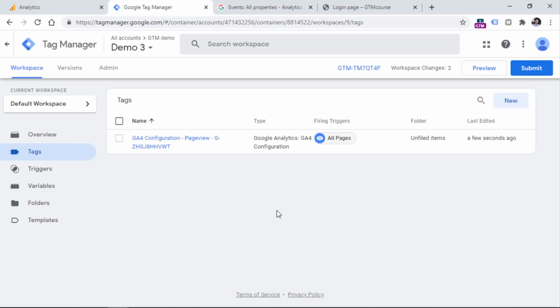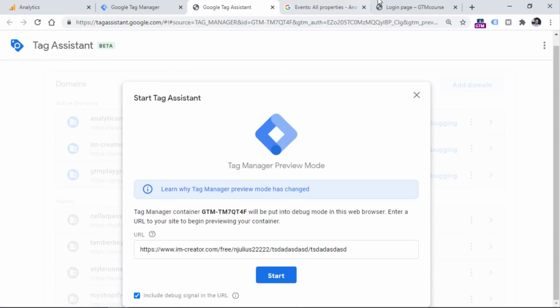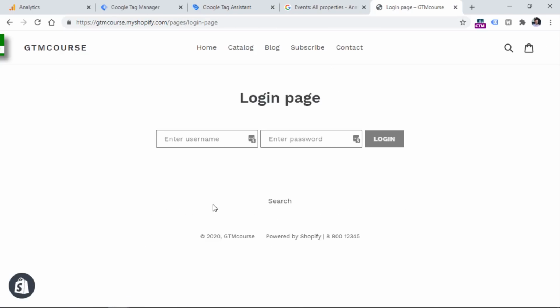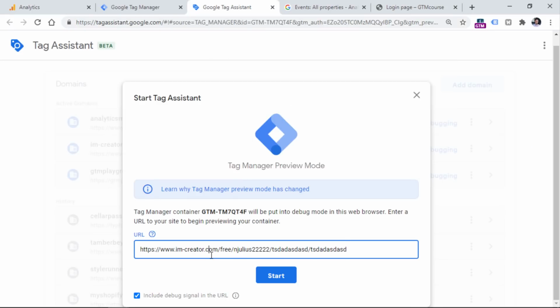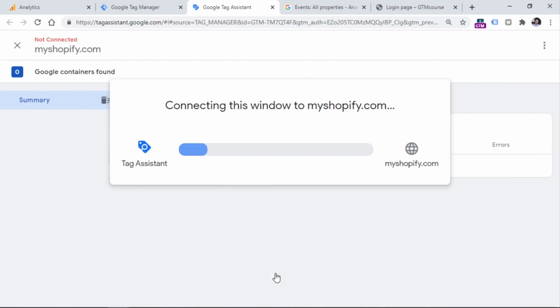Now the time has come to track logins. So first, let's check how the login is actually working. First, let's enable the preview mode in my Google Tag Manager container. This is the container that is installed on this website. Then I will copy the URL and enter that URL in the Tag Assistant pop-up, click Start.